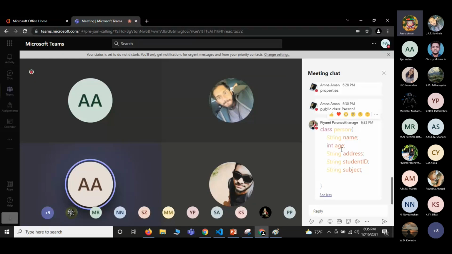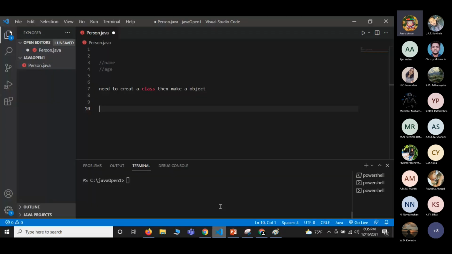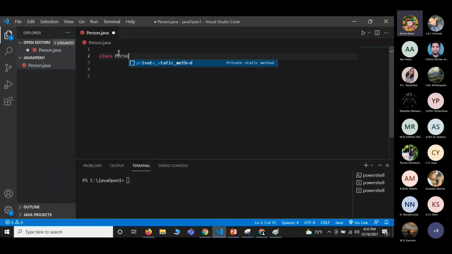I will give a small example. We will go for that one. That is best. All right, I will type it. First thing is we have to make a class name, right? I am going to type the class name. This is the class name. I am going to use person, and open bracket, close bracket.